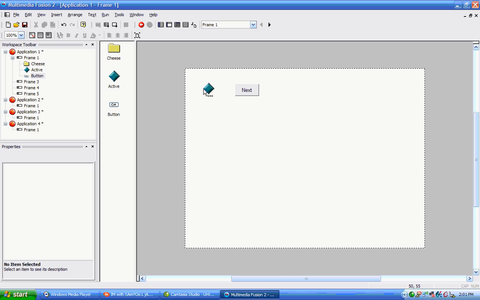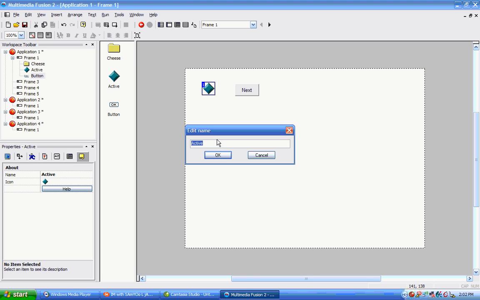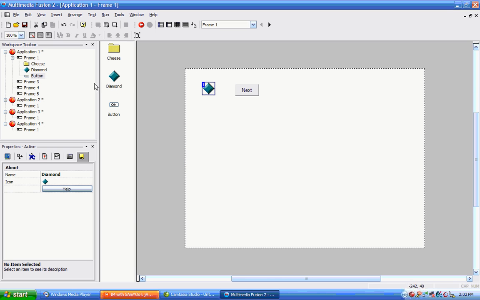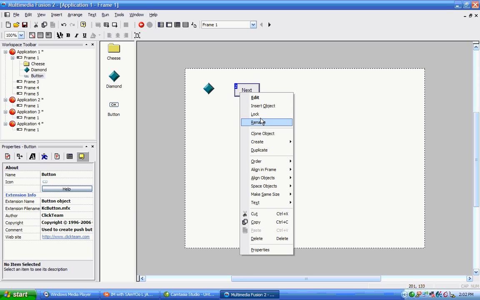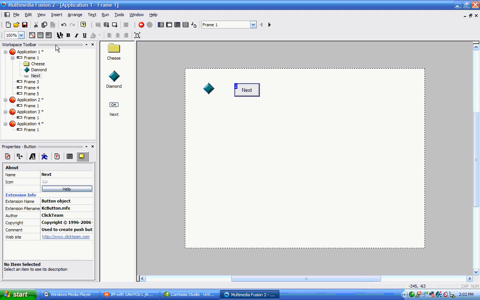Now we're going to look at locking objects. We can right click and choose lock, and this will lock the object so it can't be moved or selected anymore. There's also rename. Instead of active, which is kind of a general name, we can rename it to whatever we want, like diamond. And now it is called diamond and diamond. We can also change the button the same way by choosing rename, and we'll call it next. Now it's shown as next and next.